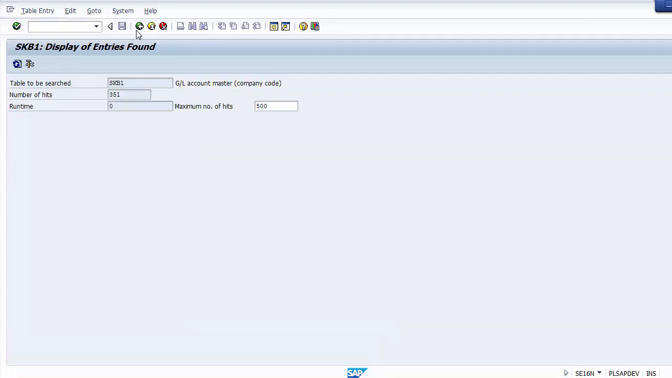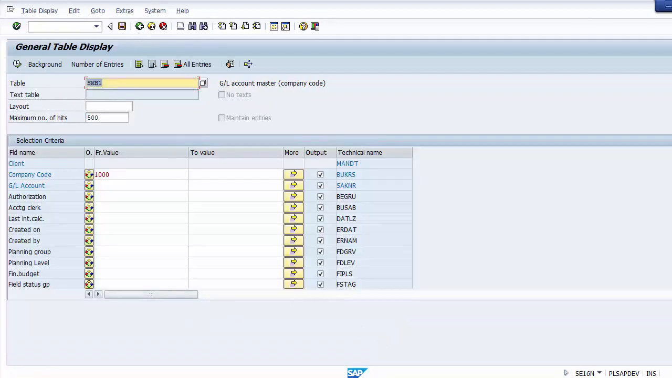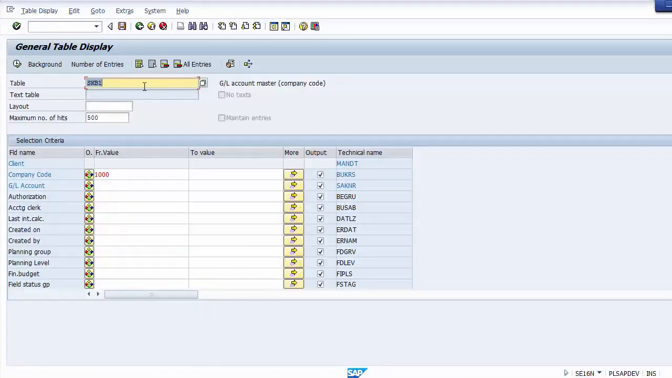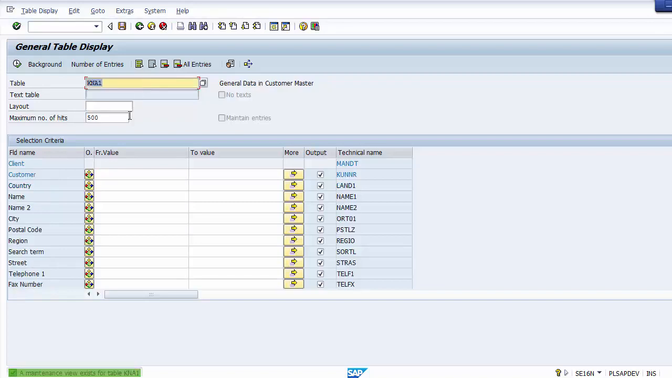Similarly, if you move on to the tables of other submodules like customer, for customer the tables are KNB1 and KNA1. The process is pretty simple. The same way you need to execute all the other reports, press enter, and you can see it shows you the list, customer, country.